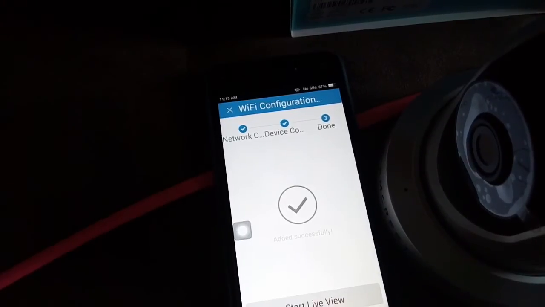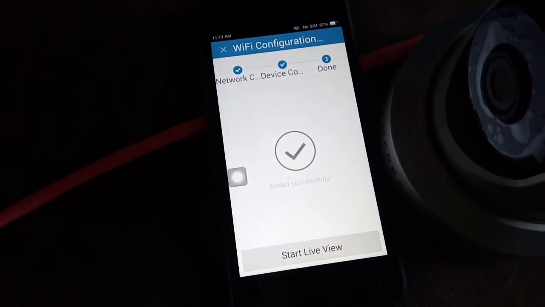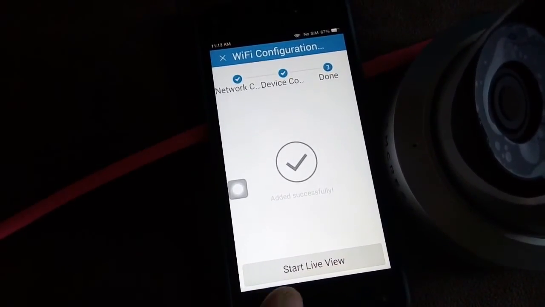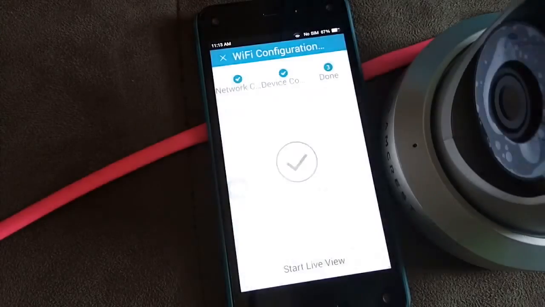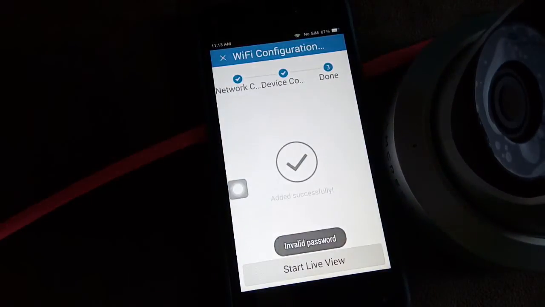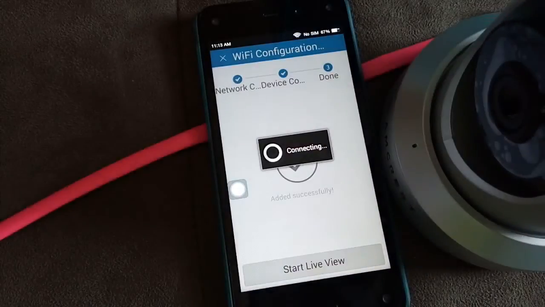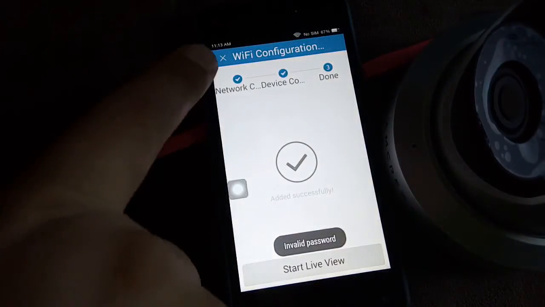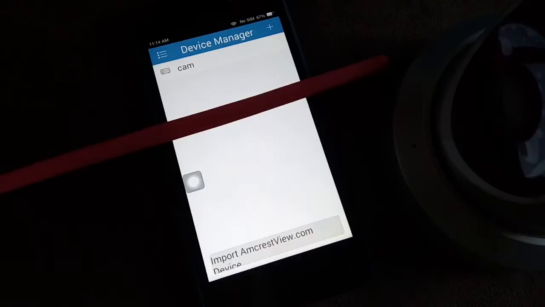You see, it said added successfully. But the problem is when I go into start live view, it says invalid password. So invalid password. So to fix that problem, you need to go back into device manager.